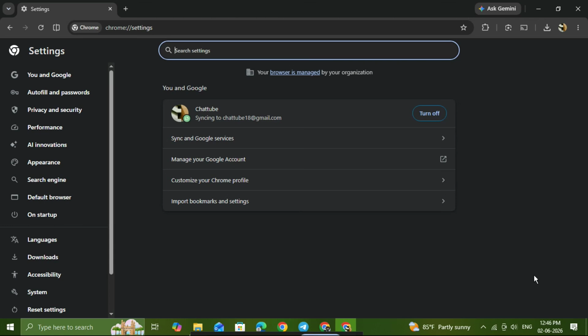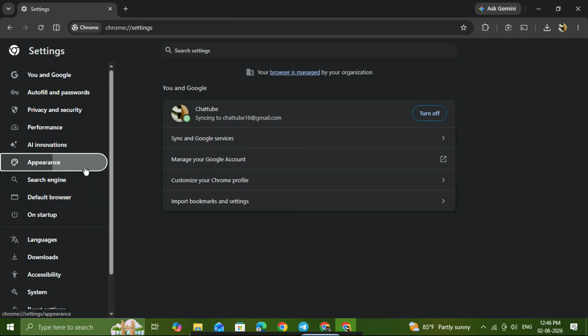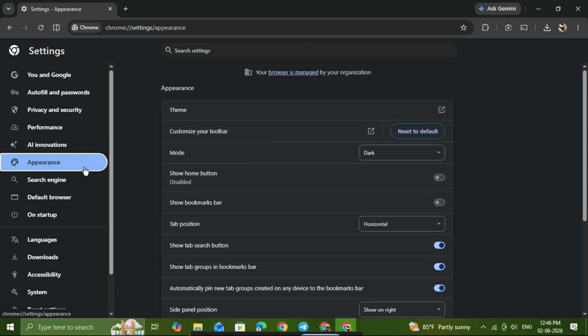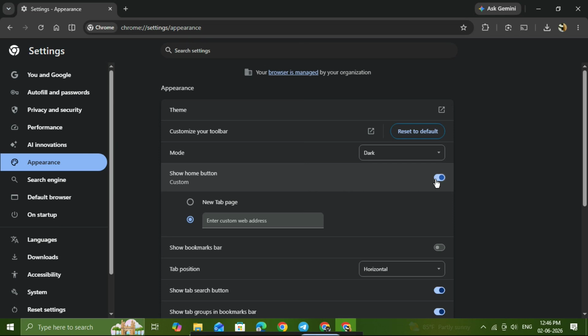On the left-hand side, you'll see a sidebar with different sections. Click Appearance. This is where Chrome keeps options for how your browser looks and behaves, including the home button setting. Now look for the option that says Show Home button. Turn that switch on. As soon as you enable it, you'll see a home button appear to the left of your address bar. Next, choose the second option so you can set a custom homepage URL.